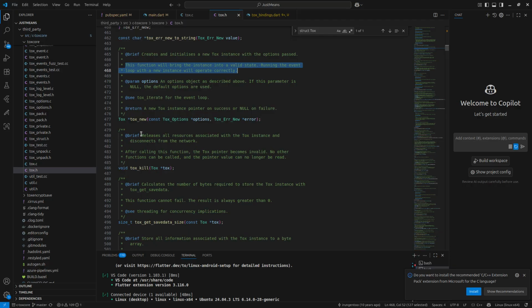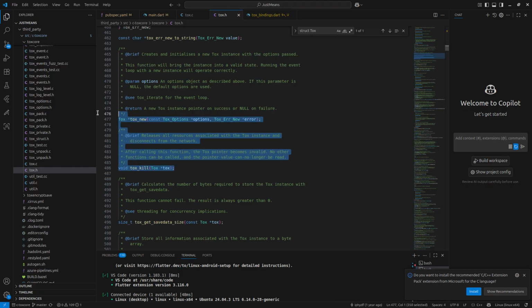Okay, tox kill releases all resources associated with the tox instance and disconnects from the network. After this function, the tox pointer becomes invalid. No other functions can be called, and the pointer value can no longer be read. Okay, so create a new one, destroy it. Beautiful.